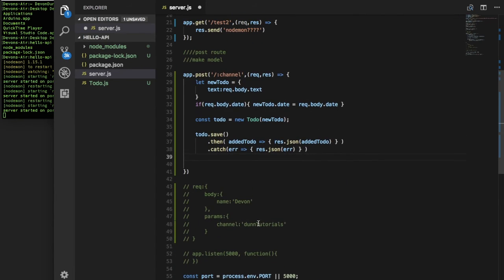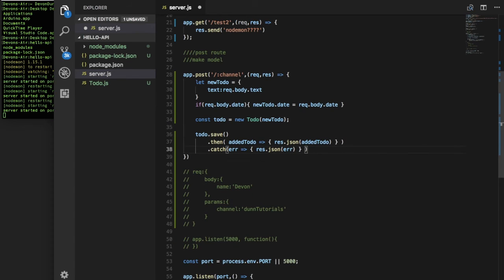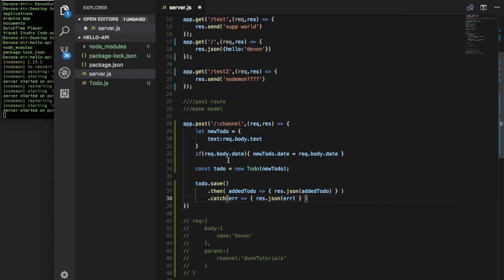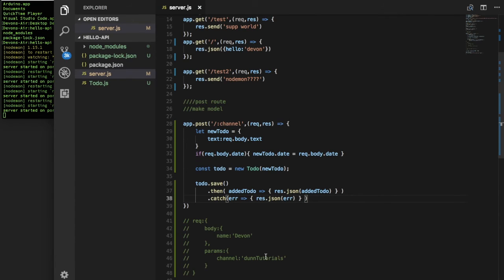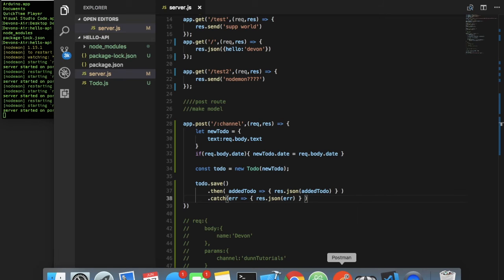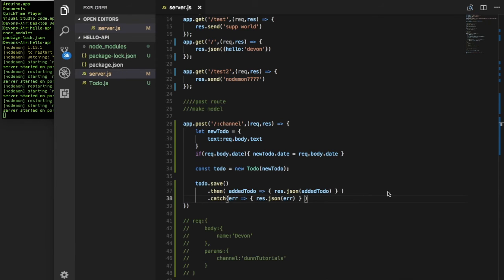Yeah, that's about it for the post route, really. I think we got it all covered. Is there anything else? I don't think so. Okay, so I'm going to save this. Server started, everything is working. I'm using nodemon, remember? And now we are going to get into using Postman here.